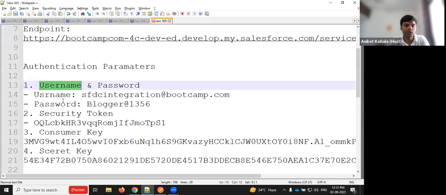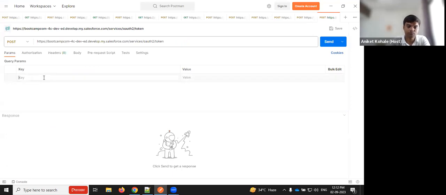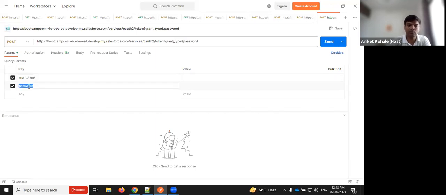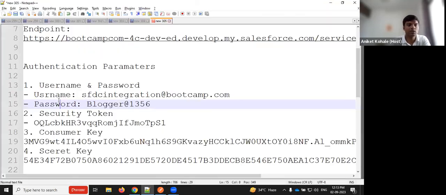You need to pass username and password. So what I will do, I will just use a username, password. Then again, one thing you have to use is grant type. I will talk about the grant type as well. Grant type, username, password. Then client secret. Let me take you to the documentation.